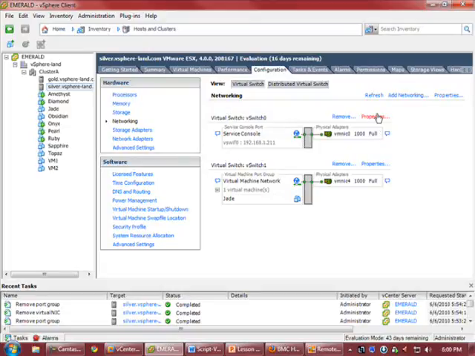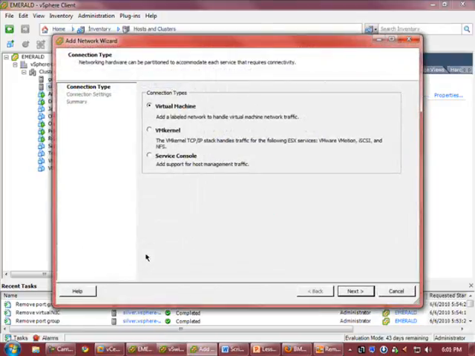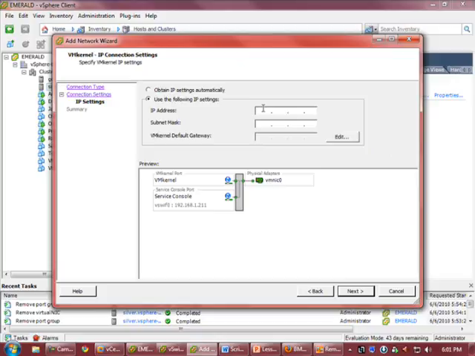So we click Properties. We click the Add button down here. We want to select the VMkernel type. Now that handles all the vMotion traffic, but it also handles iSCSI and NFS traffic as well. Click Next. Give it a network label. Usually the default VMkernel is good enough. Optionally, you can give it a VLAN ID if you're using VLAN tagging on that vSwitch. And the important thing is to click Use this port group for vMotion. Now we click Next. Now we need to give that interface an IP address. So give it an IP address.